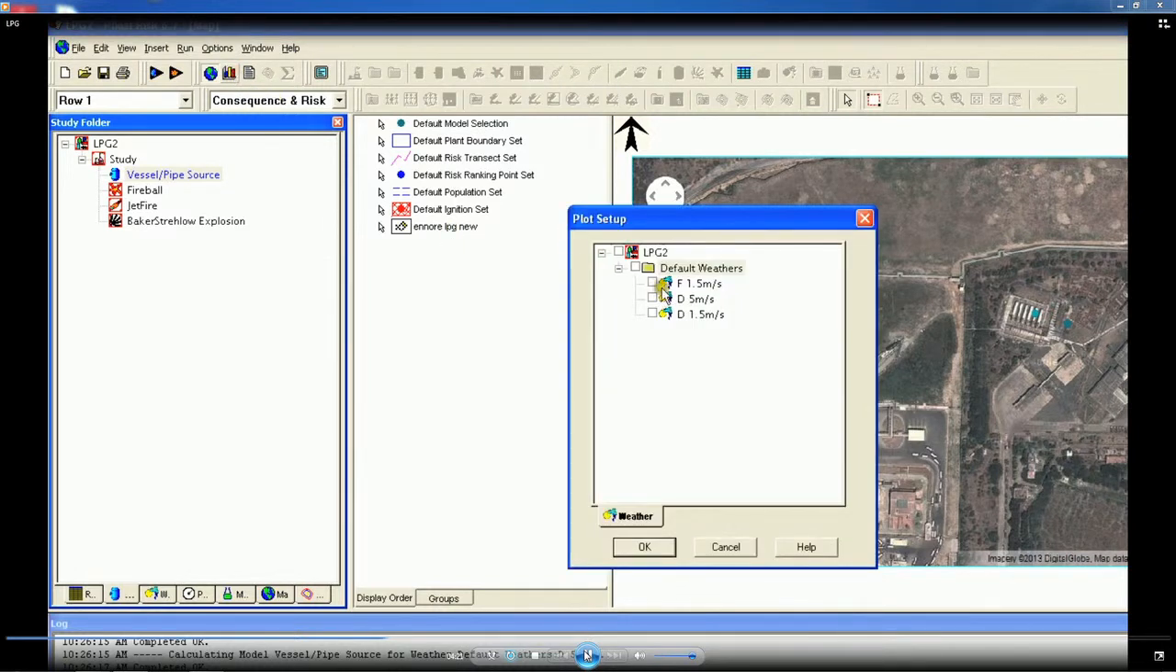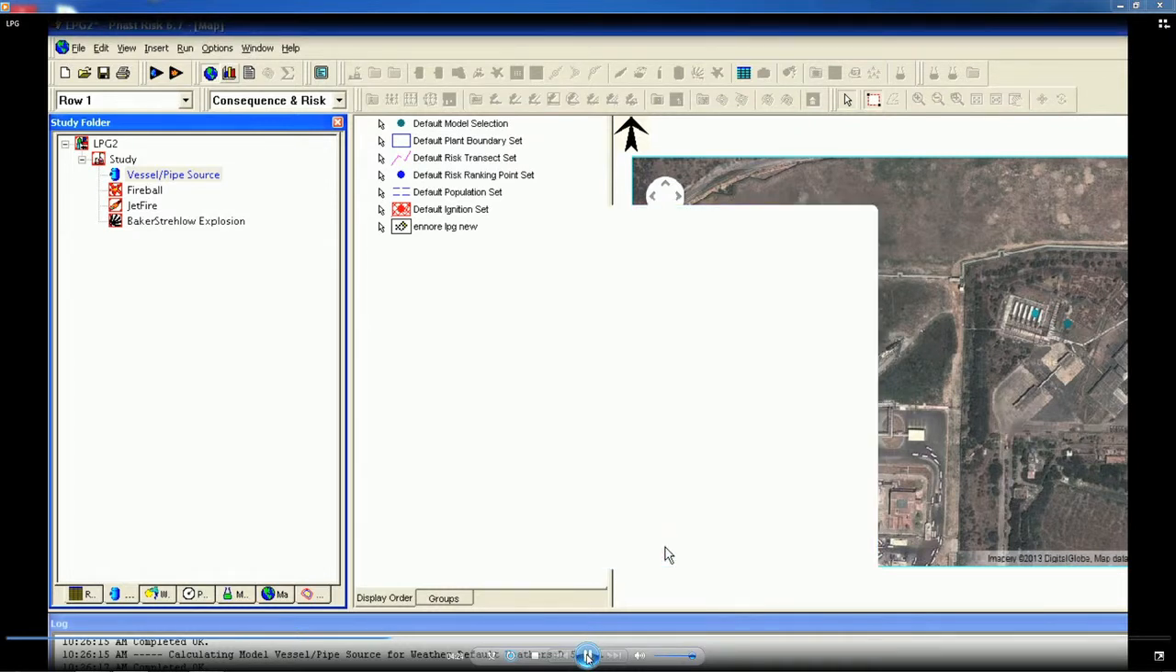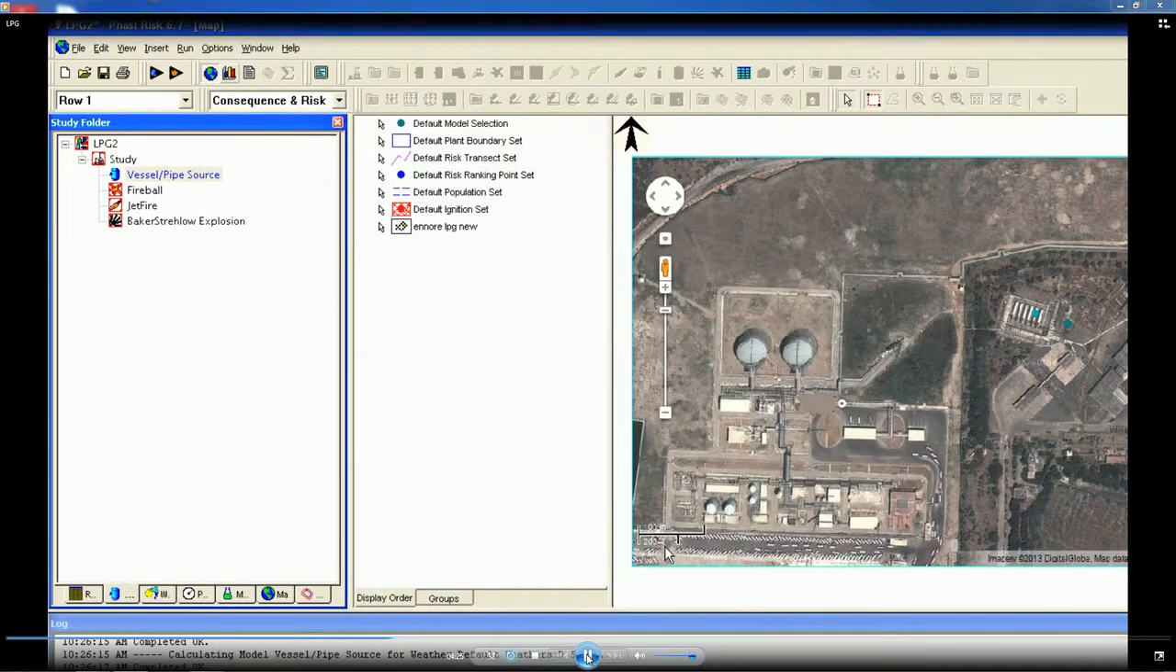Now I can show the graphical output for all the three. You can see here for default weather, for LPG2 file, for a specific vessel pipe source run in the row 1 for consequence and risk analysis, I have got results for all Pascal stability class F 1.5 meter per second, D 5 meter per second and D 1.5 meter per second for all default weather data. Now I select all of them and show the graphical output, which is one of the typical outputs which I will get from this kind of analysis.